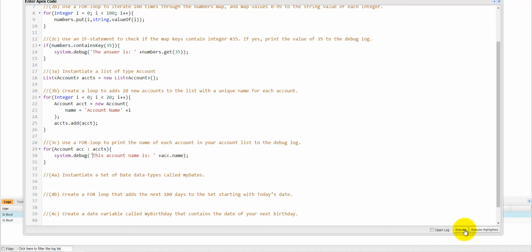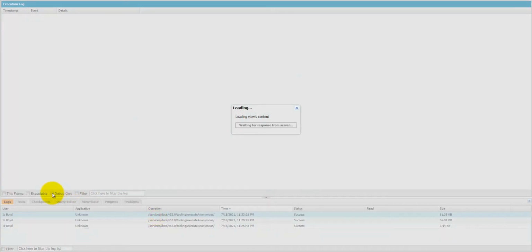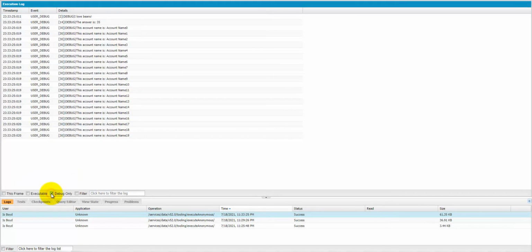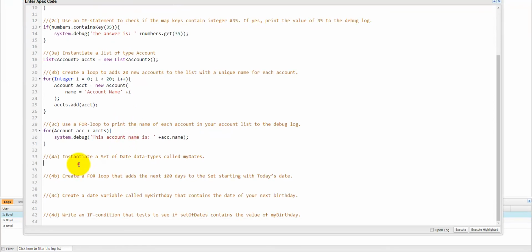So if I go here now and click execute, if there are no errors, I'll get the log down here. Double click it to open it, go to the debug log radio button, click it, and you can see for each account it's printing out the name starting with 0 all the way to 19. Got it? Okay, so let's bring this thing on home here.